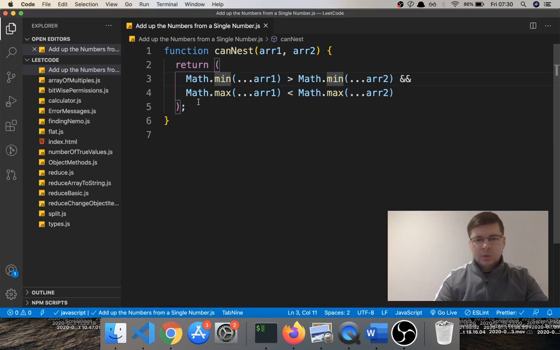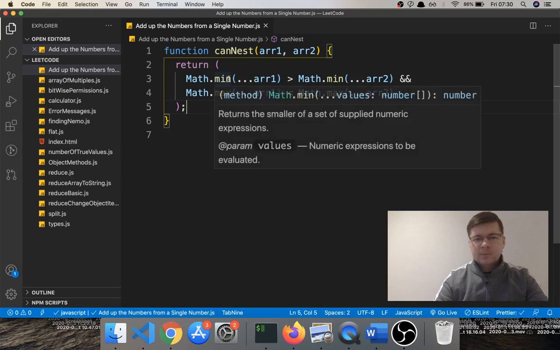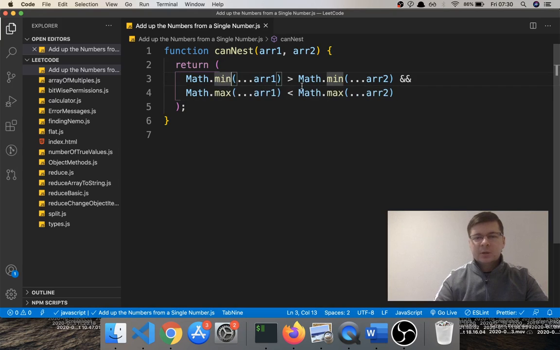Also remember how Math.max works, how Math.min works. You can use them in a lot of places when you need to find the minimum and maximum, and you can also find the minimum and maximum in an array by spreading the array inside here. You're basically spreading the array as the arguments of this method, right?